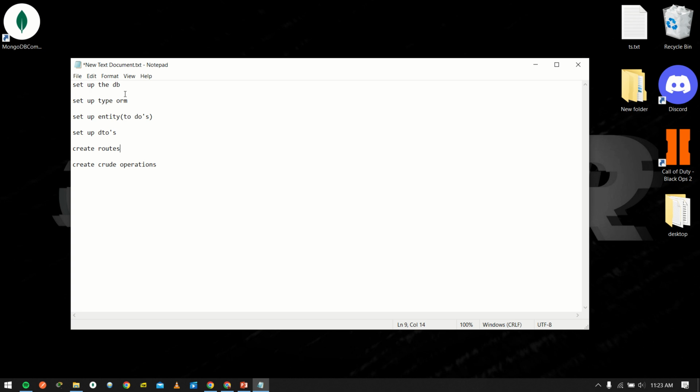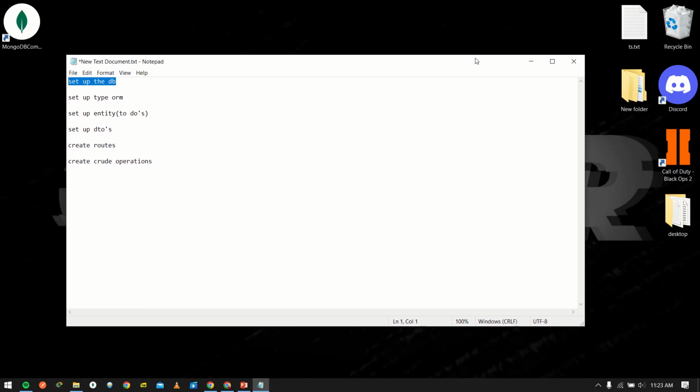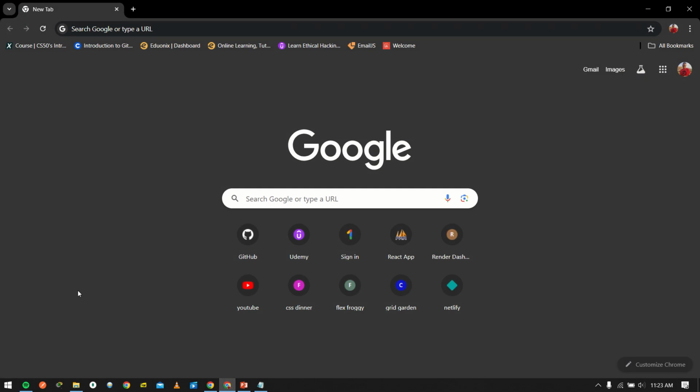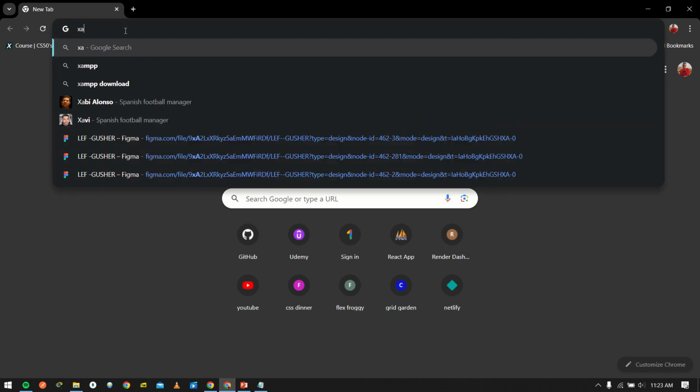So let's set up a database. Personally I like to use XAMPP, which is based on MySQL. I use it because it's easy to set up, and it has an interface that's relatively easy to work with. So first things first, you have to install XAMPP. Go online and just search for XAMPP.